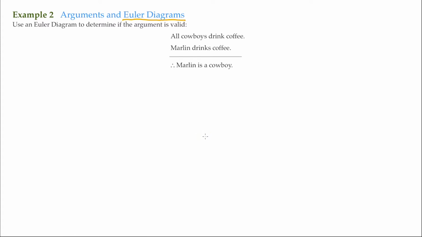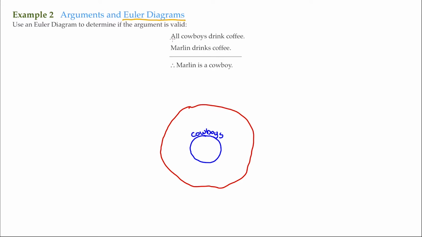So the first thing I'm going to do is draw a circle representing the cowboys. And I'm just going to label this cowboys. Now the second entity is the coffee drinkers. So the cowboys have to sit inside the coffee drinkers because after all the cowboys, according to the first premise, are coffee drinkers. And I'm just going to label this coffee drinkers. So you can see that these two circles represent the first premise. All the cowboys are coffee drinkers, and of course all cowboys drink coffee.